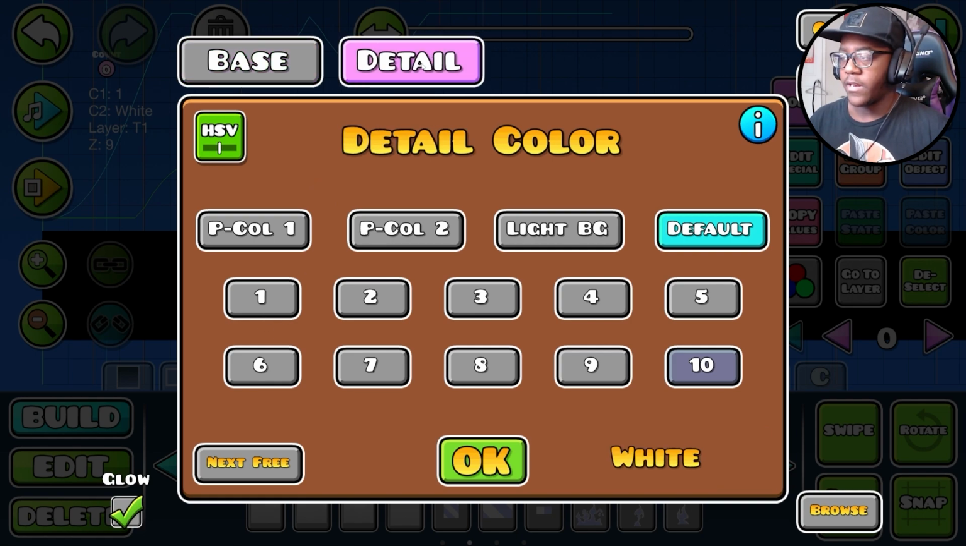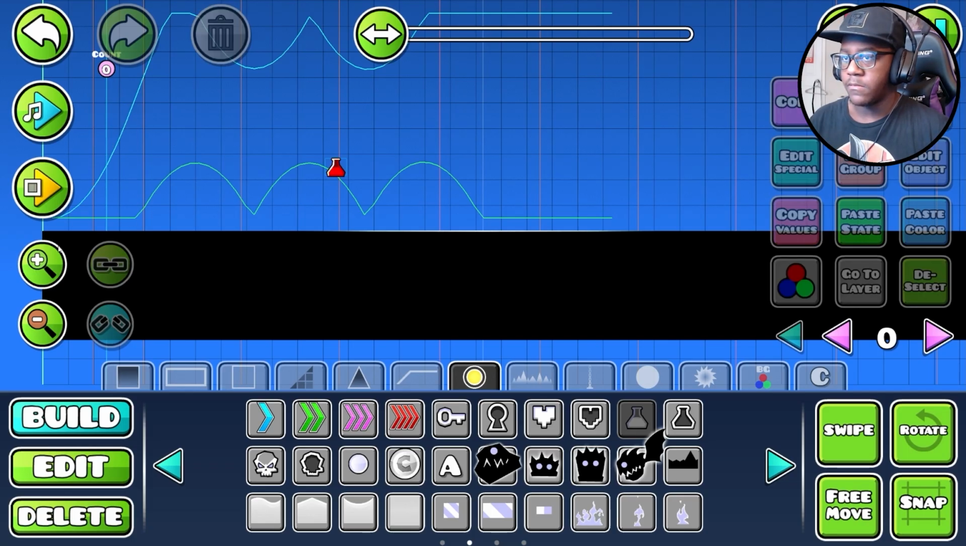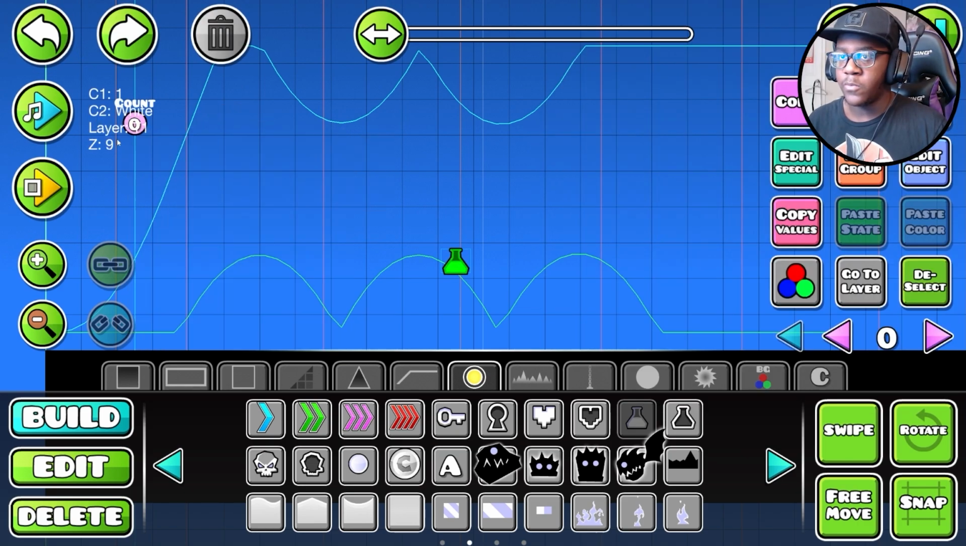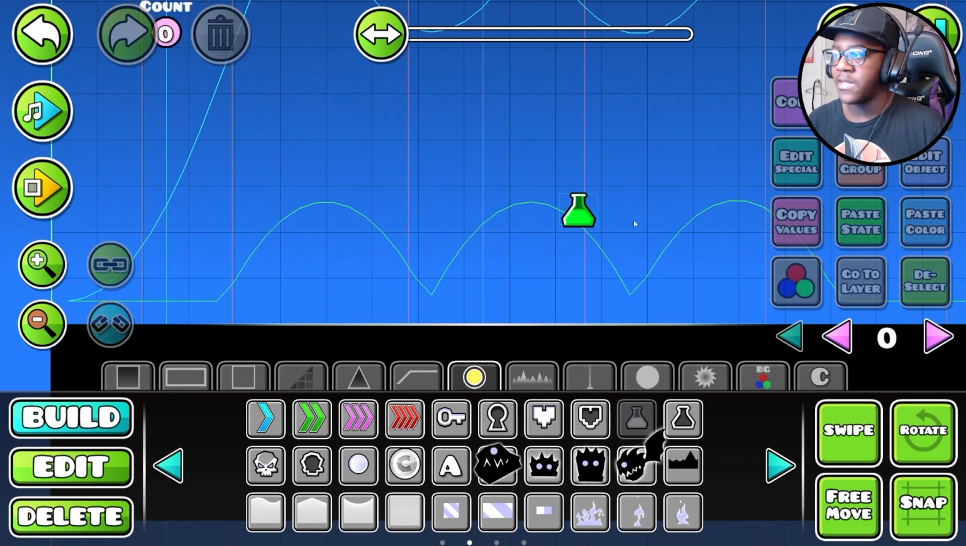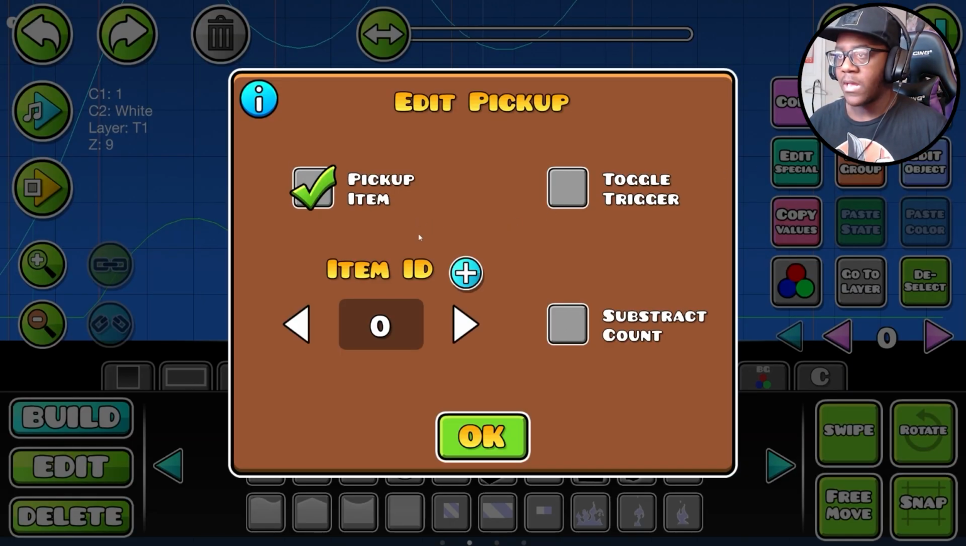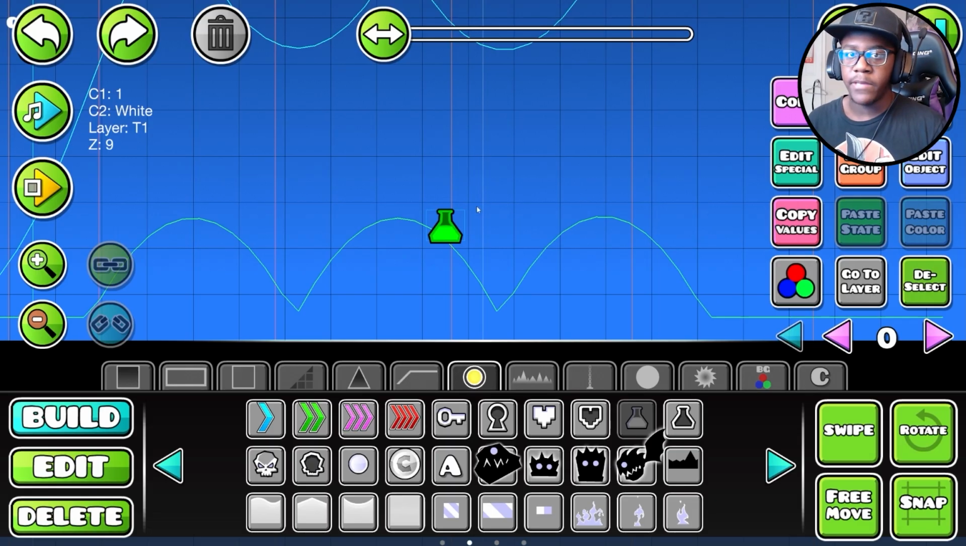So we're gonna have a nice, I don't know, is this a good looking potion? I mean, I would drink it. To be fair, I do like the 2.2 potion a little bit more. I like the slimness of it. And we're gonna have to edit special this. It's gonna be a pickup item. I know this has a toggle trigger. Literally when you pick this up, it acts like a toggle trigger. So that's what that means.